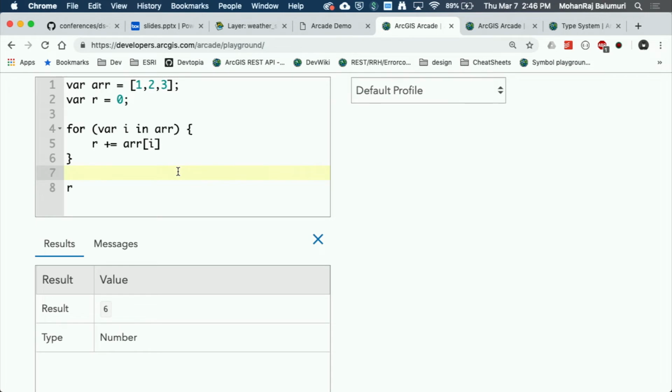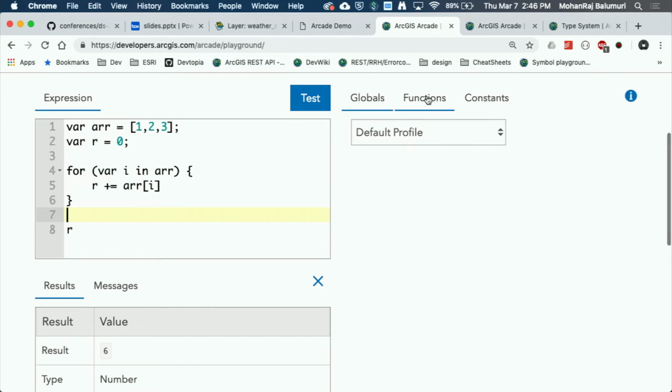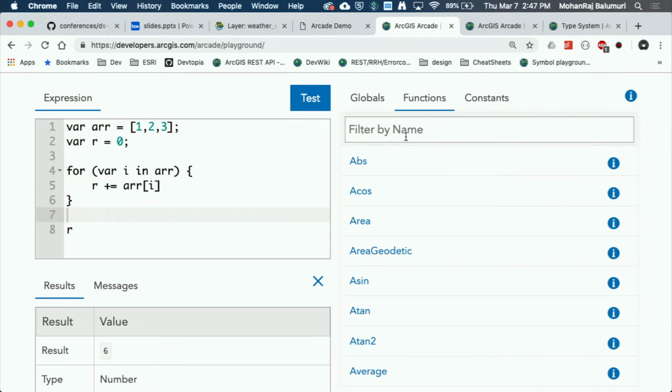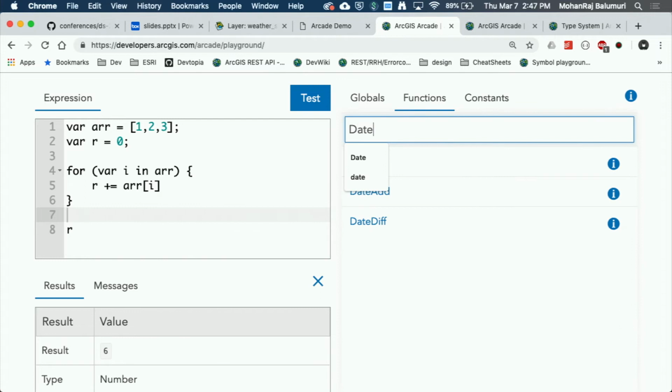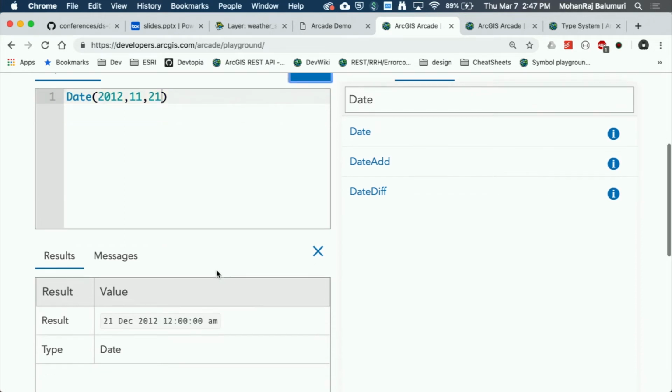Now, Arcade has a rich set of functions that you can use to make your map more exciting. So let us concentrate on one function, which is date. Now, date is an overloaded function, so you can either specify a timestamp over here, or you can also specify the year 2012, December. Since months in Arcade start from 0, the December month is number 11, and 21. So you can see the date is 21st December 2012.